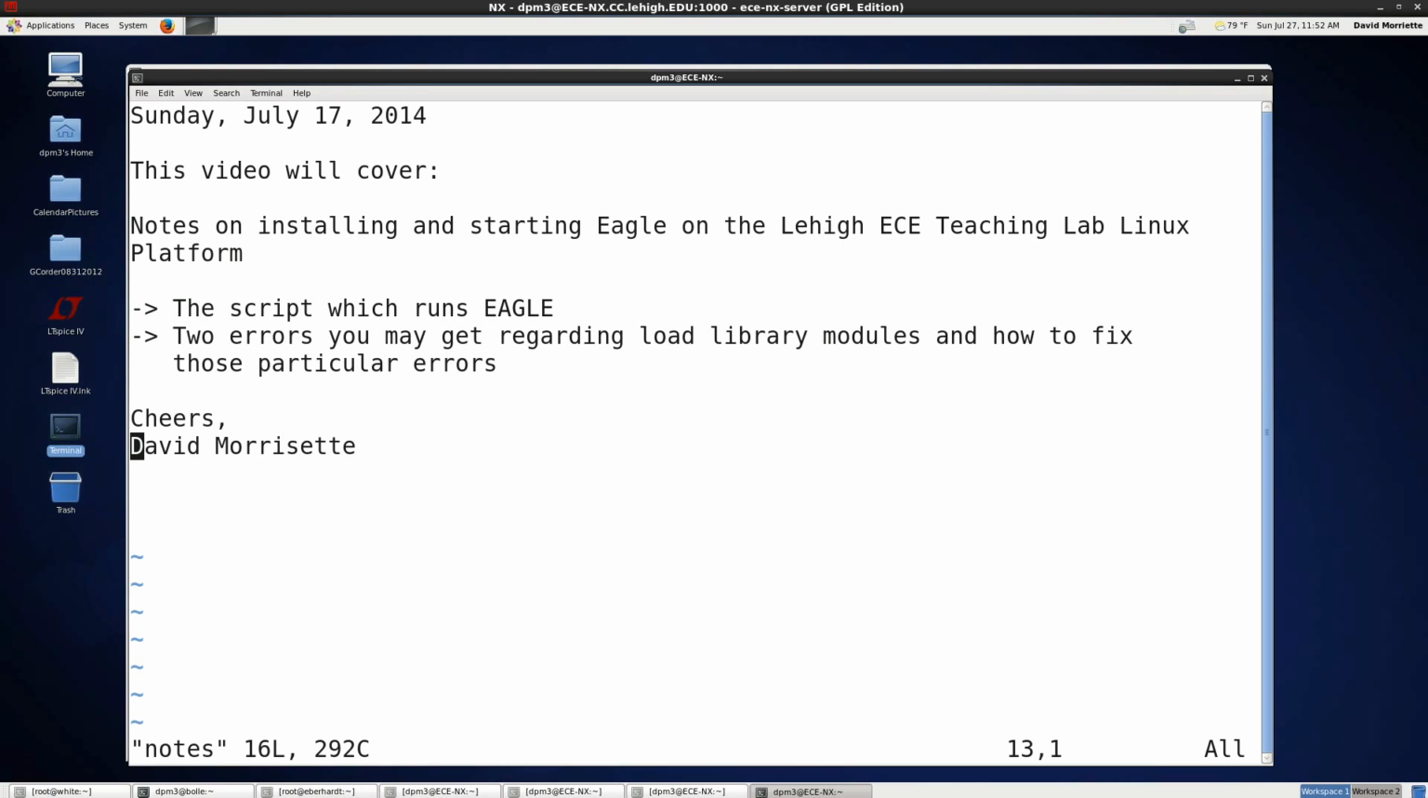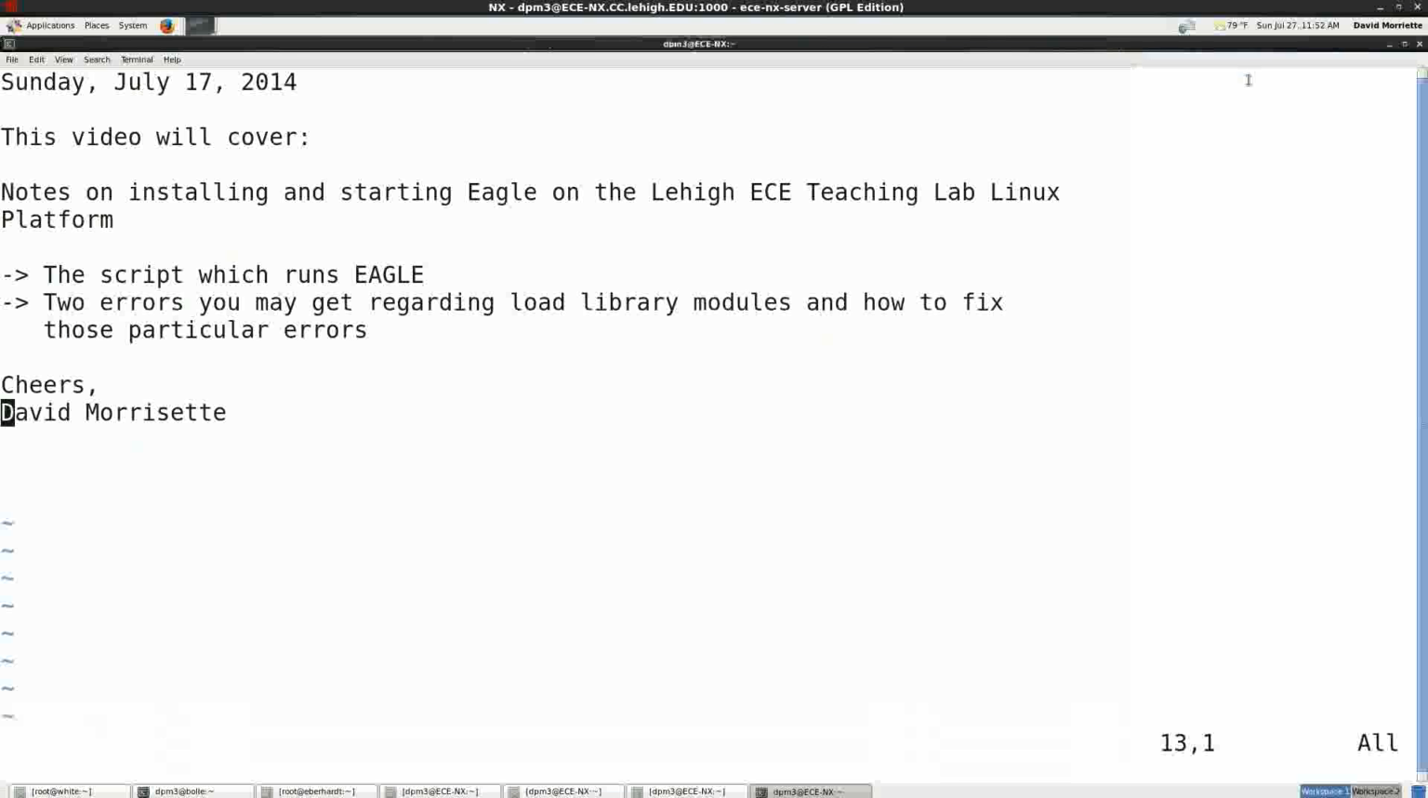We're going to look at basically two things. We're going to look at the script that runs Eagle, the Eagle software. Eagle is software that's used in electrical engineering made by CadSoft. We're going to take a look at two errors you may get regarding load library modules and how to fix those particular errors, I should say.